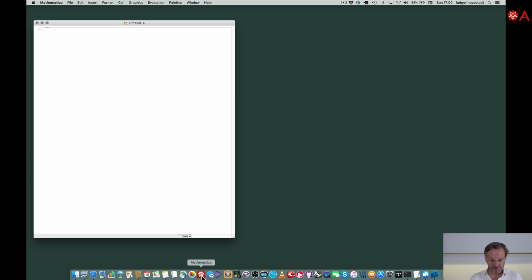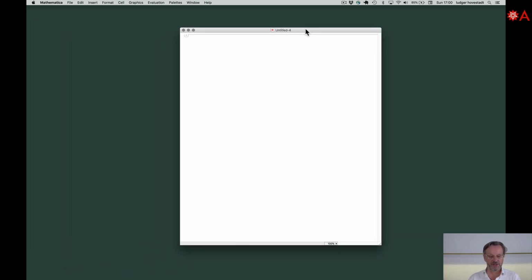So I'm using Mathematica 11.2, and what you see is a so-called notebook, and this is, in the first step, a text editor. What is different is, this is what you see here, these are so-called cells. So it's a paragraph in writing or a header in writing and so on.